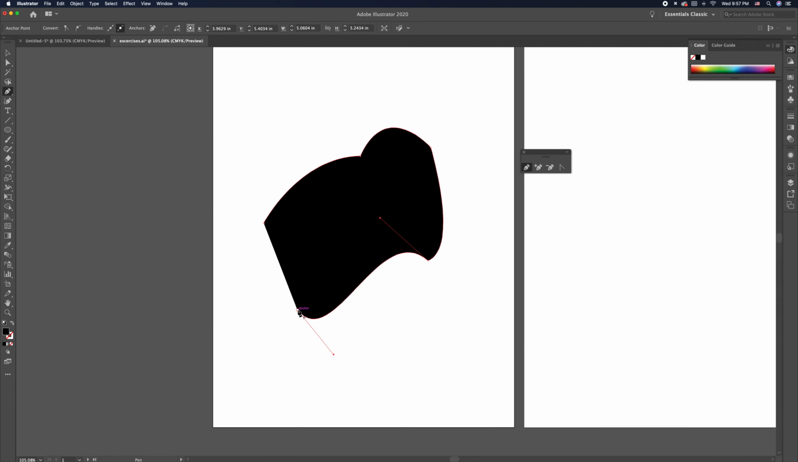So you can go back and move these, and then you can even pull that out. See how I went in and it wasn't a curve, so I went in and pulled a handle out. So that kind of helps you control which way your curves are going while you're drawing.